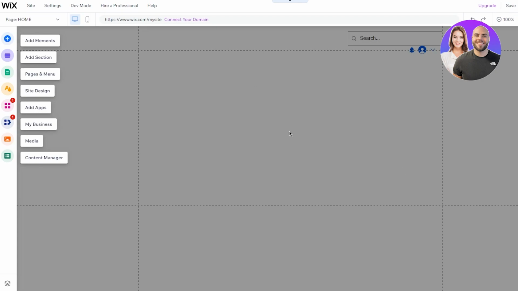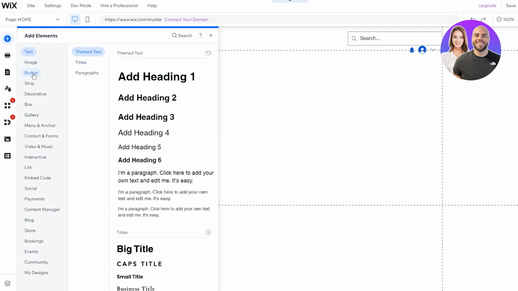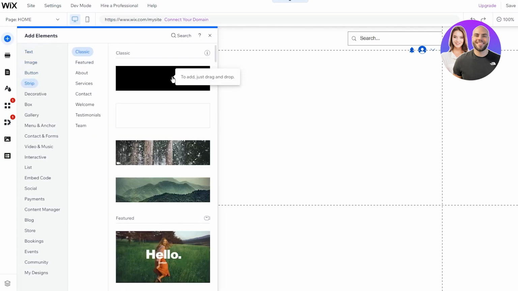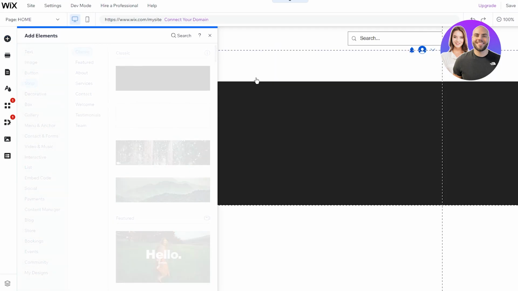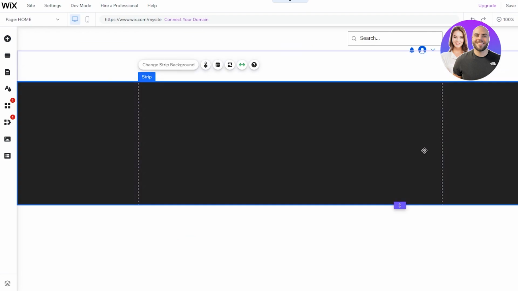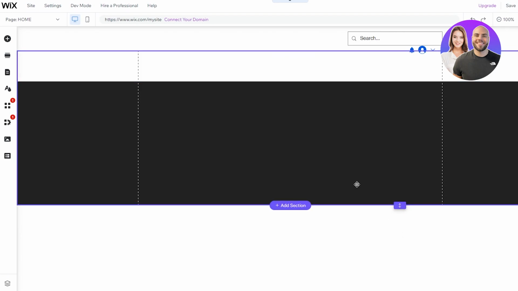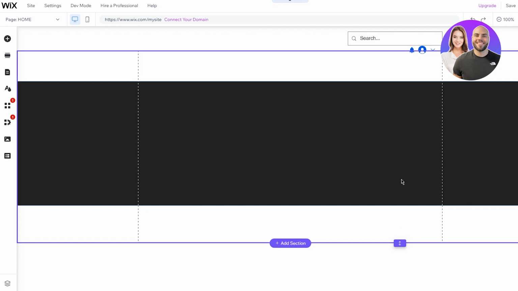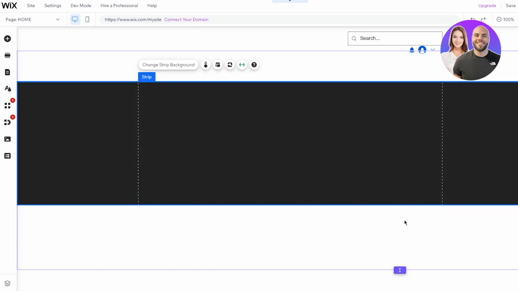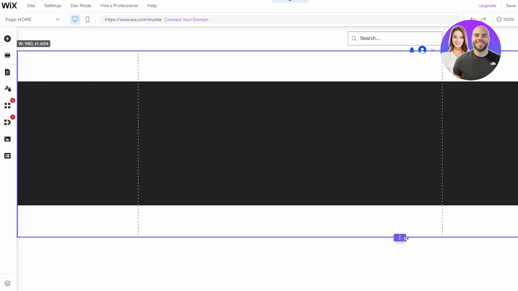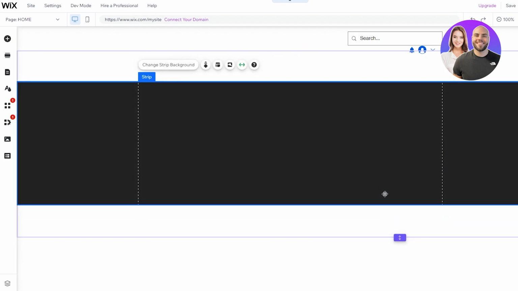Now, once it's done, we're going to get straight into the editorial bit. First of all, let's go ahead and add elements and create a layout for ourselves. For a layout, let's choose a strip. I'm going to choose a dark layout. So let's choose a strip. And look at that, it adds the strip automatically. We can make the strip bigger or we can make it smaller. That totally depends on you. It's really easy to mess around with the strip. Look at that, you can extend it, you can make it smaller, make it bigger. Pretty cool stuff.